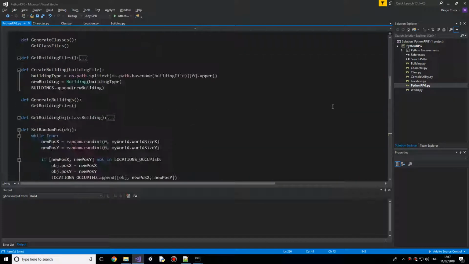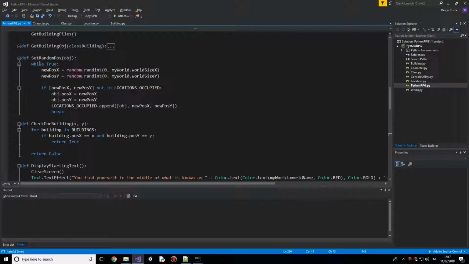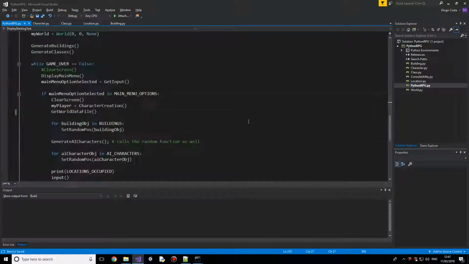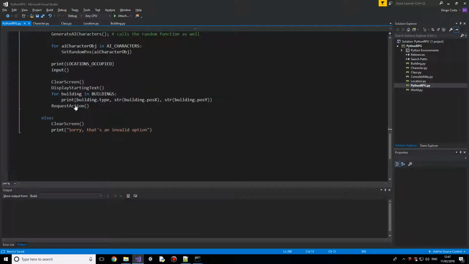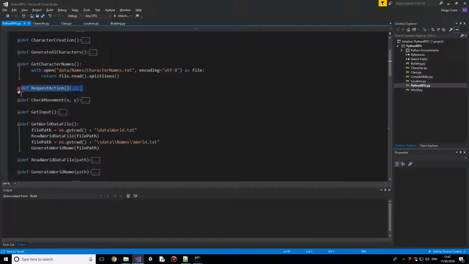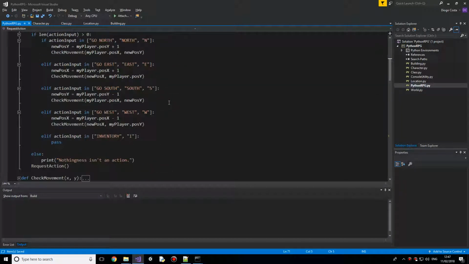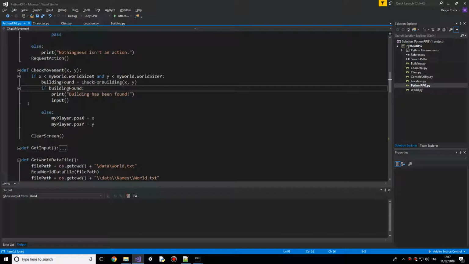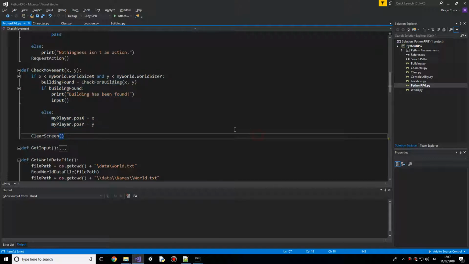So, for example, of course, what this will mean is you also have to make changes to your request action, because under the request action, under the check movement, yes, the check movement, it loops through the buildings. So we're going to have to modify the check movement. However, that'll be done in the next episode, since this episode is already going a bit long.